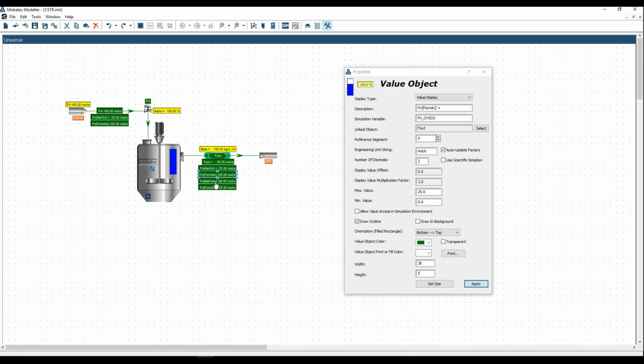Make sure to use the correct units for each variable. And that's it.